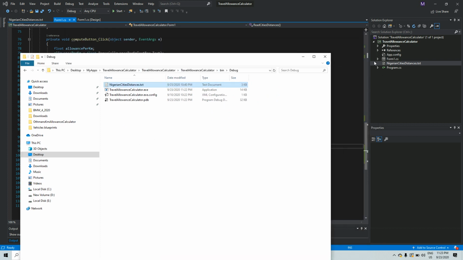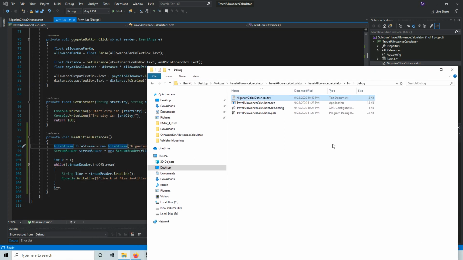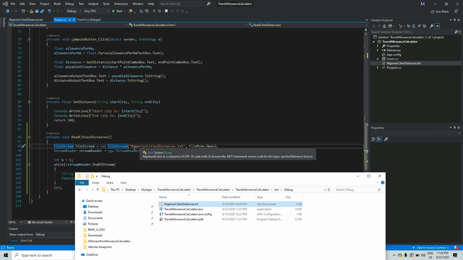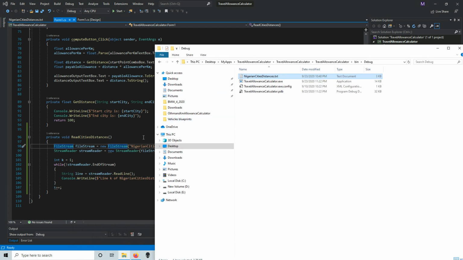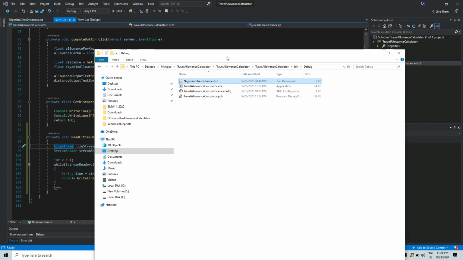So that's just saying that us adding the Nigerian cities distances.txt here was actually redundant. This is not where we should have added it. We should have brought it in here, but it doesn't matter. Don't worry too much, for now we're going to take care of that. In fact, I'm going to show you later, maybe on a later lesson, how to add a file browser to your Windows Forms application program, so that you don't even need to worry about whether the path you're giving it is correct or not. The file browser is going to take care of that for you. So we're going to see how to do that later.